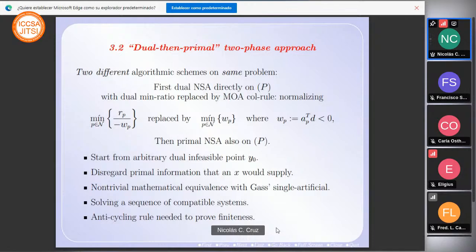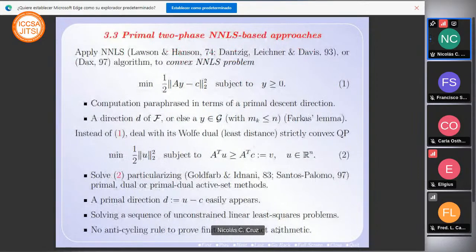And there is a third possibility. The third possibility is not solving some compatible systems, but trying to solve some linear least squares problems. Then you can use the NNLS from Lawson and Hanson, but take into account that the A matrix is a short and fat matrix. Then this problem is not strictly convex. This problem is only convex. But you can take the dual, the Wolfe dual. In this case, it is a problem in which the Hessian is the identity.